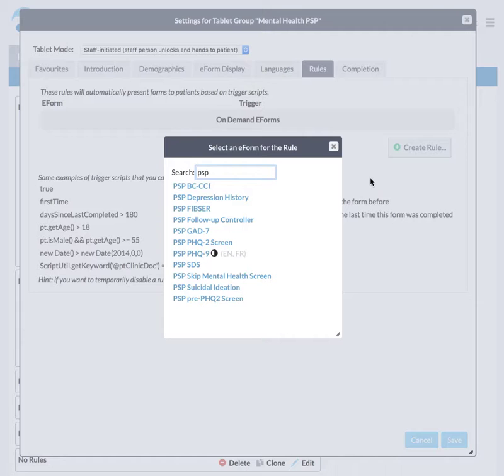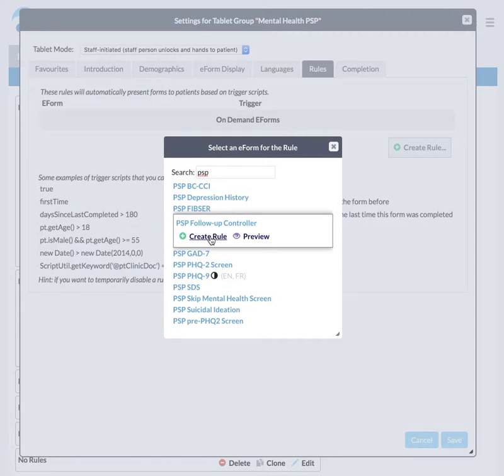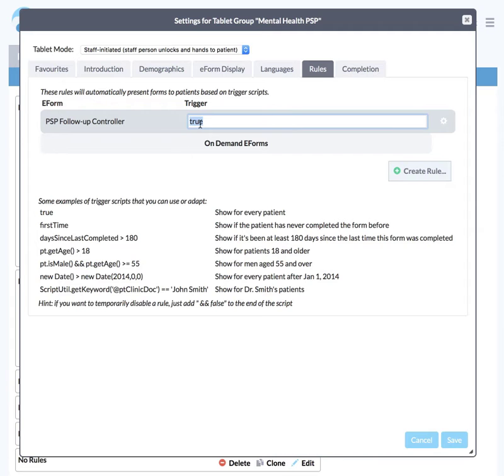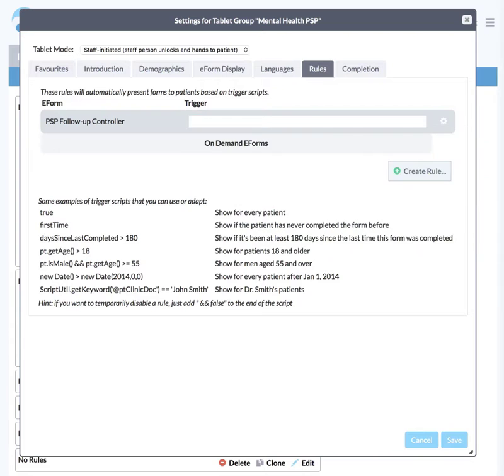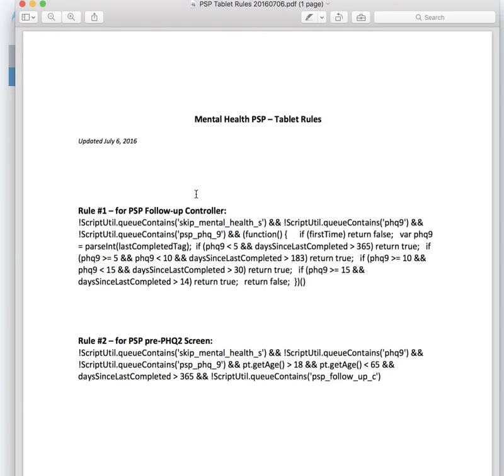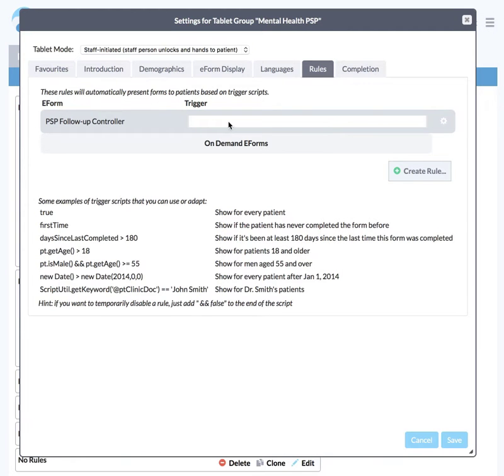The first rule we're going to start with is going to be a rule that's applicable for the PSP follow-up controller. So click that, and we're going to say create a rule for this. It defaults to true, but we're just going to delete that because we're going to write our own scripting in here. So this is where the PDF comes in that you've downloaded. This is the rule number 1 for PSP follow-up controller. All you need to do is just copy and paste all this computer scripting. So highlight it, copy, go back over here and simply paste it into that box. And that's created rule number 1.